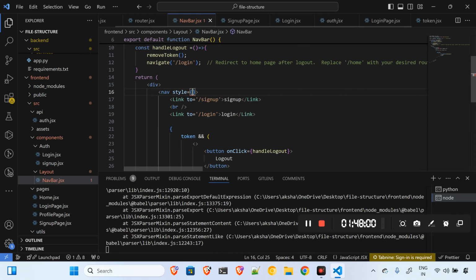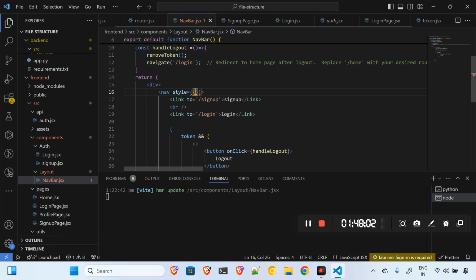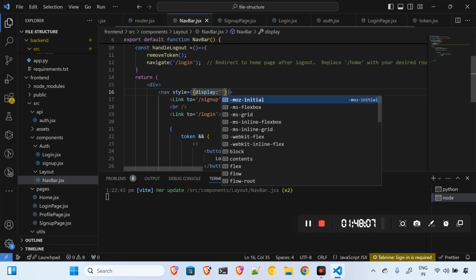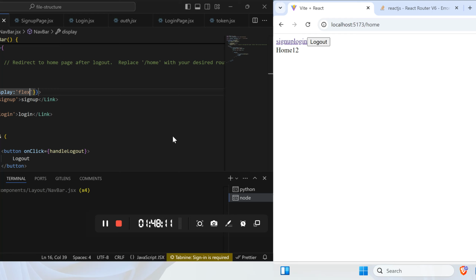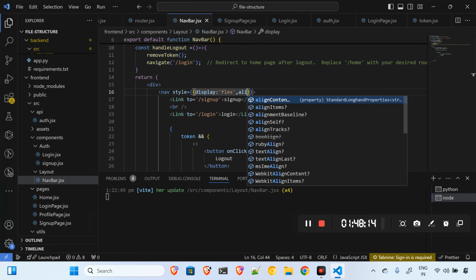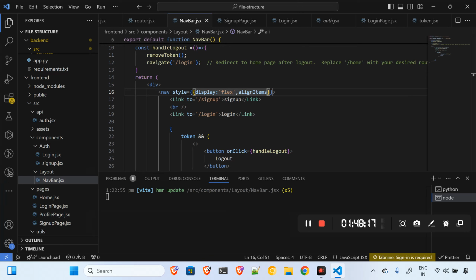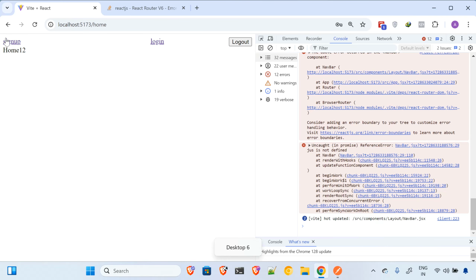I'll say style, and display flex. Everything is in one line. I'll say align items, not align item, justify content space between, and yeah, now it is fine.